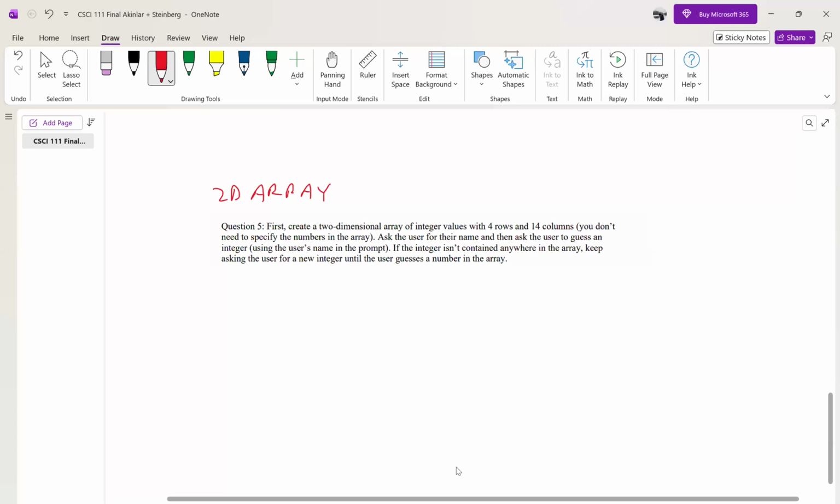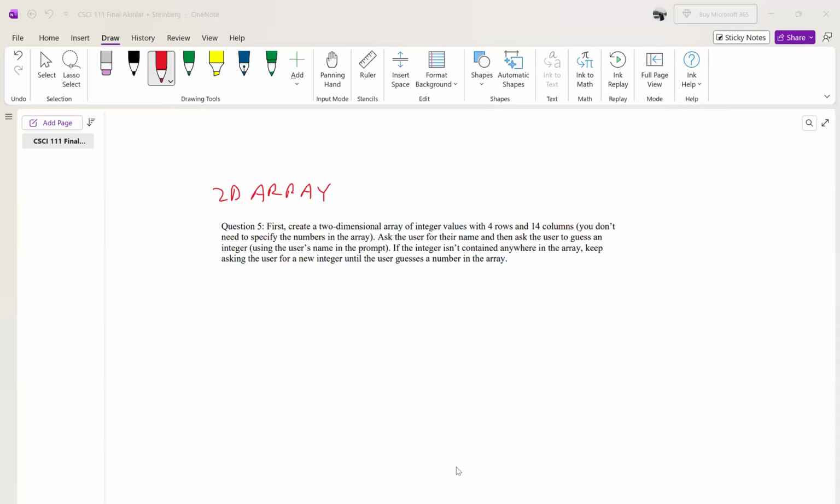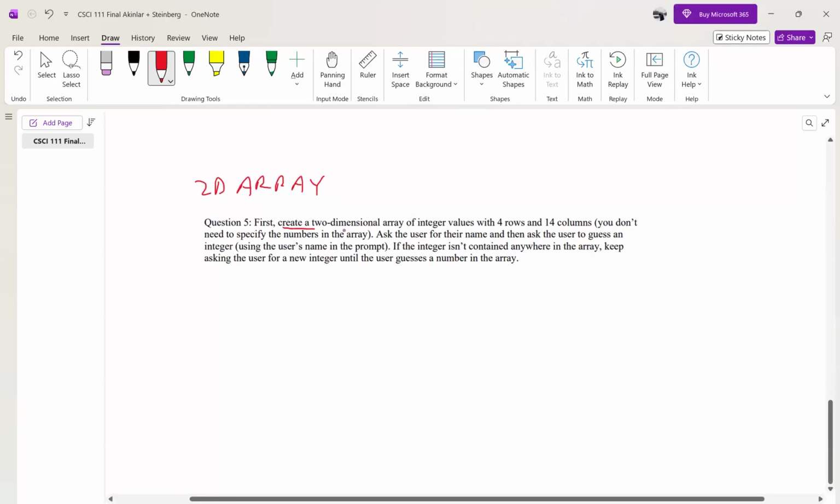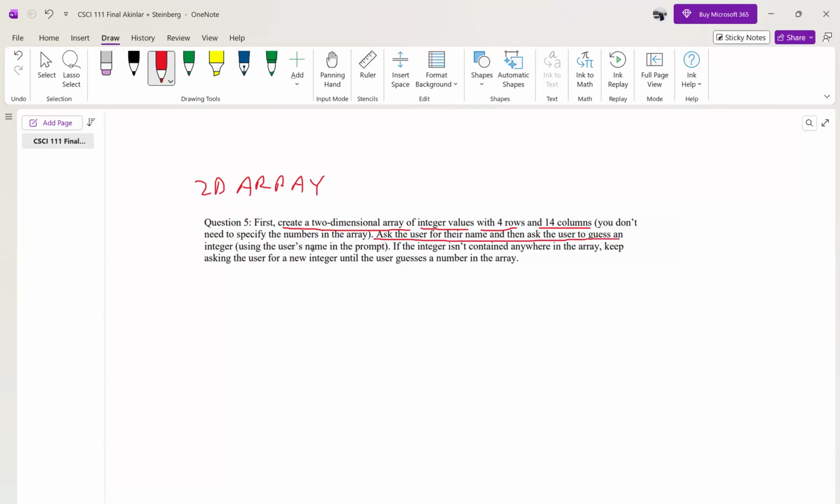Thank you for sharing. So this question is saying first create a two-dimensional array of integer values with 4 rows and 14 columns. You don't need to specify the numbers in the array. Ask the user for their name and then ask the user to guess an integer using the user's name in the prompt. If the integer isn't contained anywhere in the array, keep asking the user for a new integer until the user guesses a number in there.